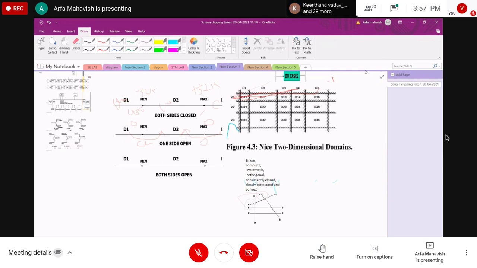Then we have the complex boundary. Here, any operation points to two domain boundaries. If any operation points to two boundaries and they are joined by lines, and all the points of the boundaries lie within the figure, then it is called the complex boundary.